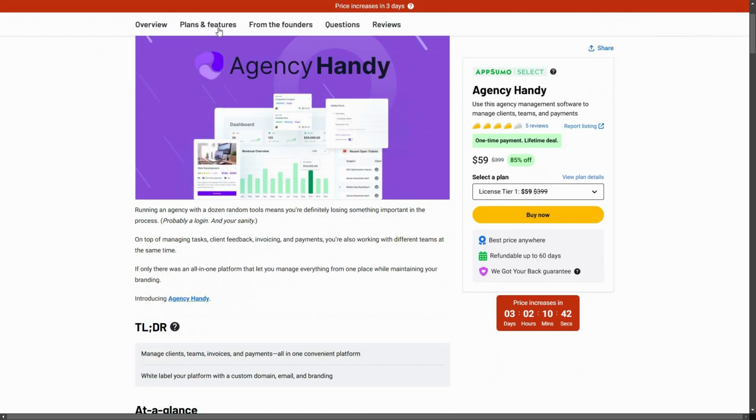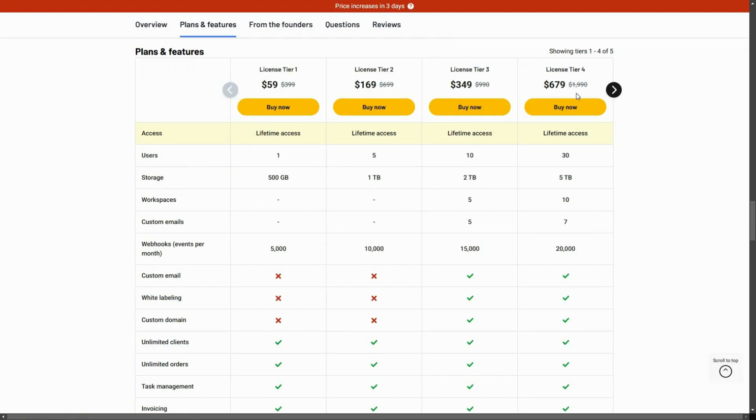Now let's have a look at all the plans and features. So on top you can see all the tiers. There is also this tier 5, and on the left side you can see all the features. So on tier 1 the cost is going to be $59 with 1 user, tier 2 5 users, tier 3 10, tier 4 30 users, and on tier 5 you are going to have 50 users. And then about the storage, tier 1 is going to give you 5 GB of storage, whereas on tier 5 you are going to get a massive amount of 10 TB of storage.